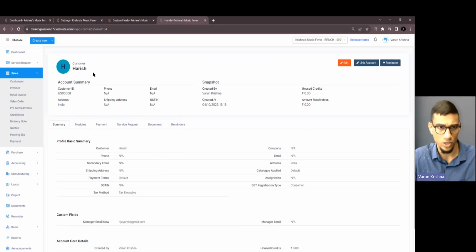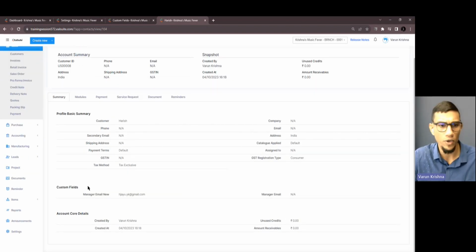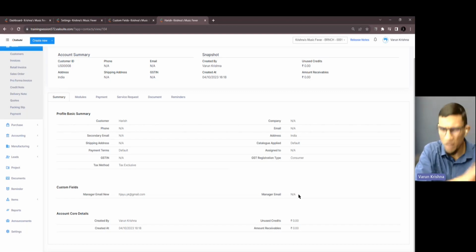So Harish, a new customer, has been created. You can see the customer ID here. It was created, the time, date, everything is mentioned. What can we do? We can go to the custom field section and we will check. For manager email, which we have created right now, I haven't added any particular value, so it stays as NA.